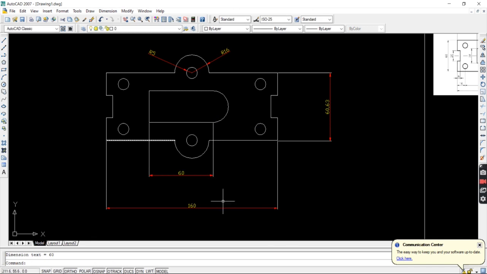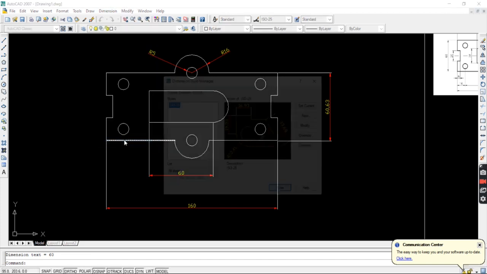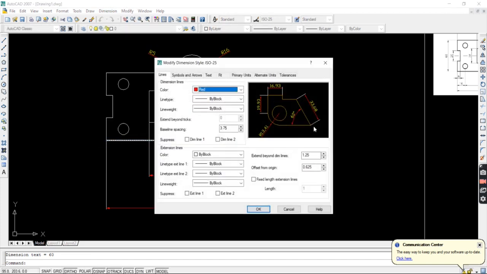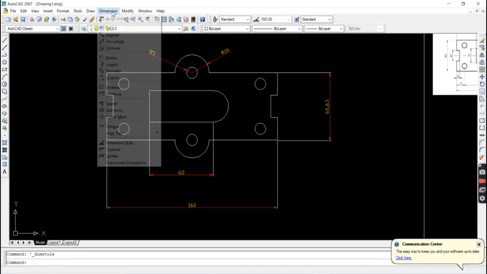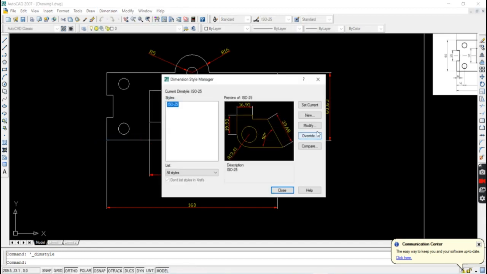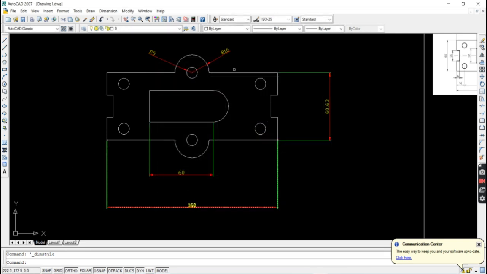So you can do multiple tasks. You can change the color of the extension line as well. Go to dimension style, modify, lines. In lines you will see extension lines. Let's change the color of the extension line as well. Let's make it green. Okay, close. So this is how you can dimension all the figure.